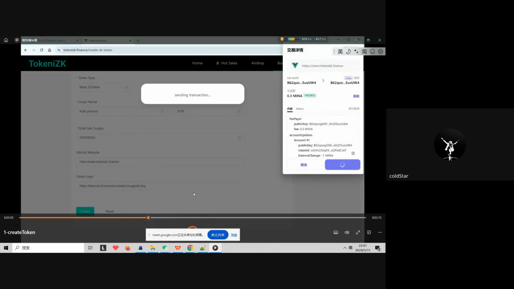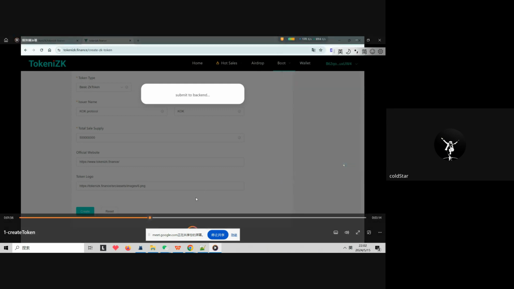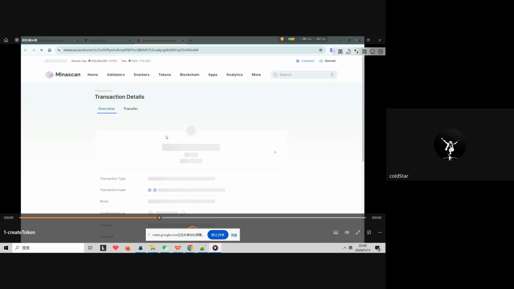At this section, I have to explain that the underlying mechanism is that the main thread renders the UI, and we make use of the worker thread to do the witness calculating, and then pass the proof and transaction back to the main thread and trigger the auto wallet to send the transaction. Okay, now the transaction was sent. You could see it in Minascan.